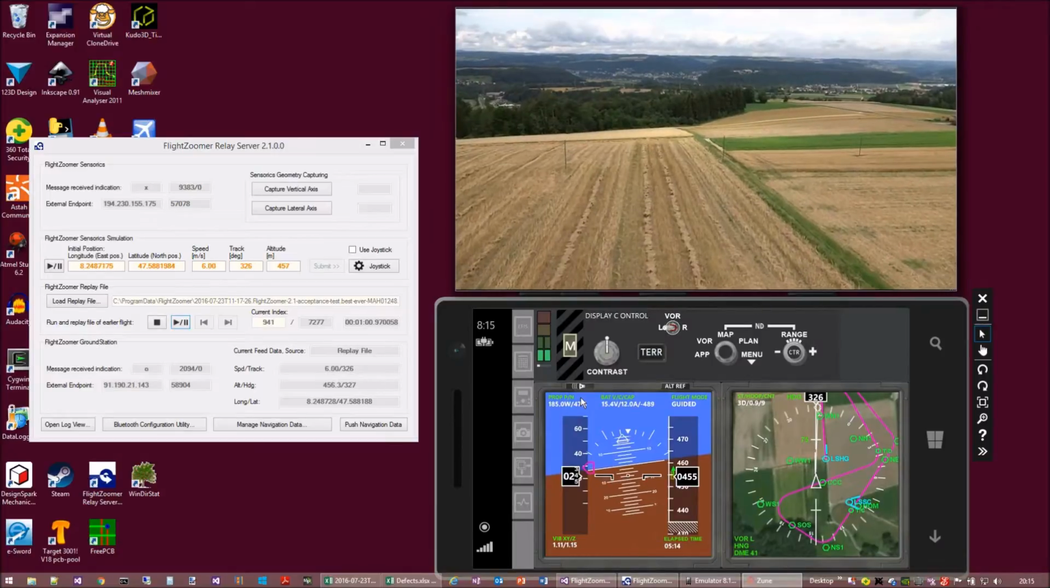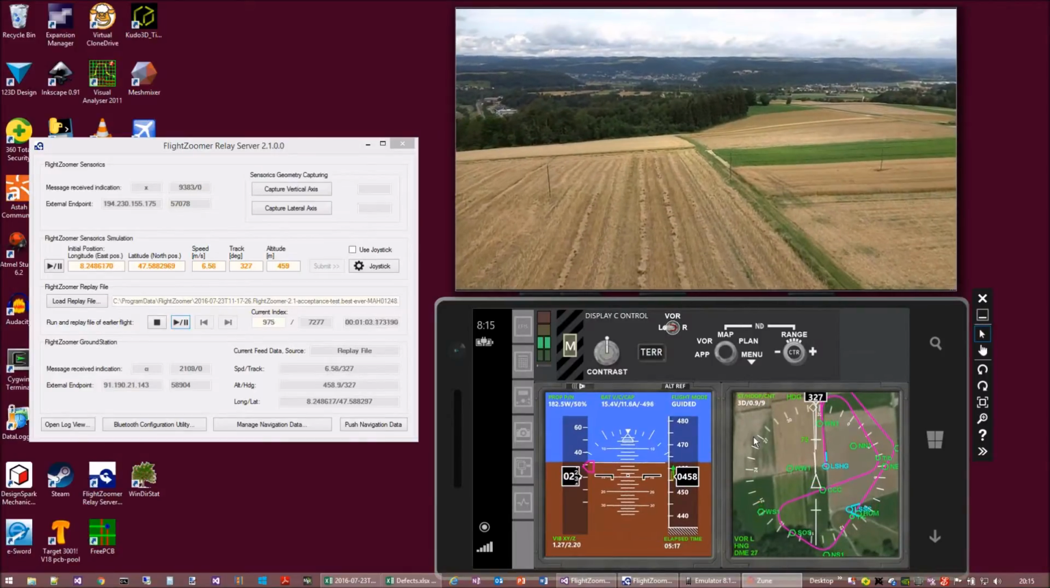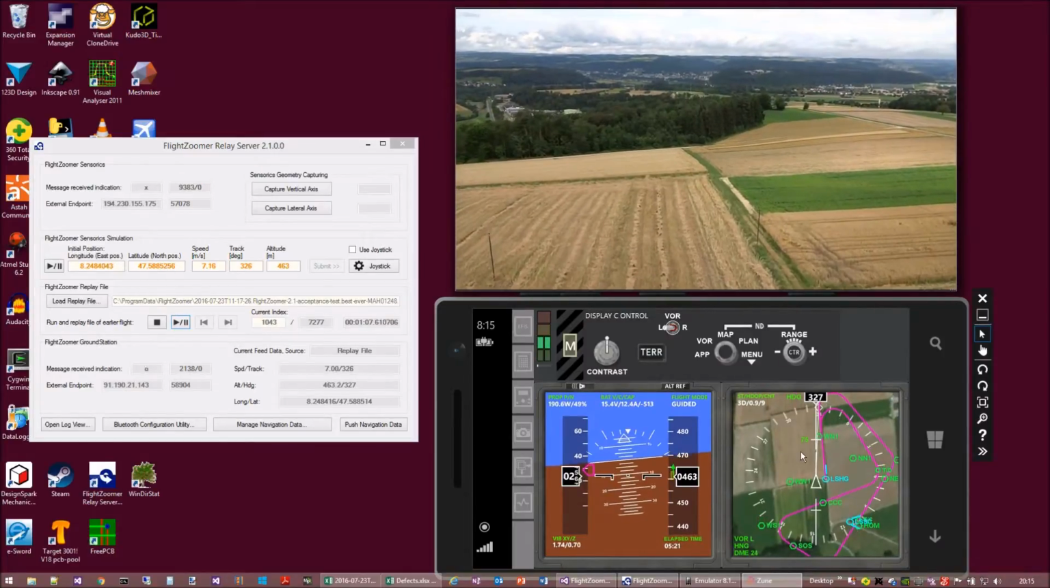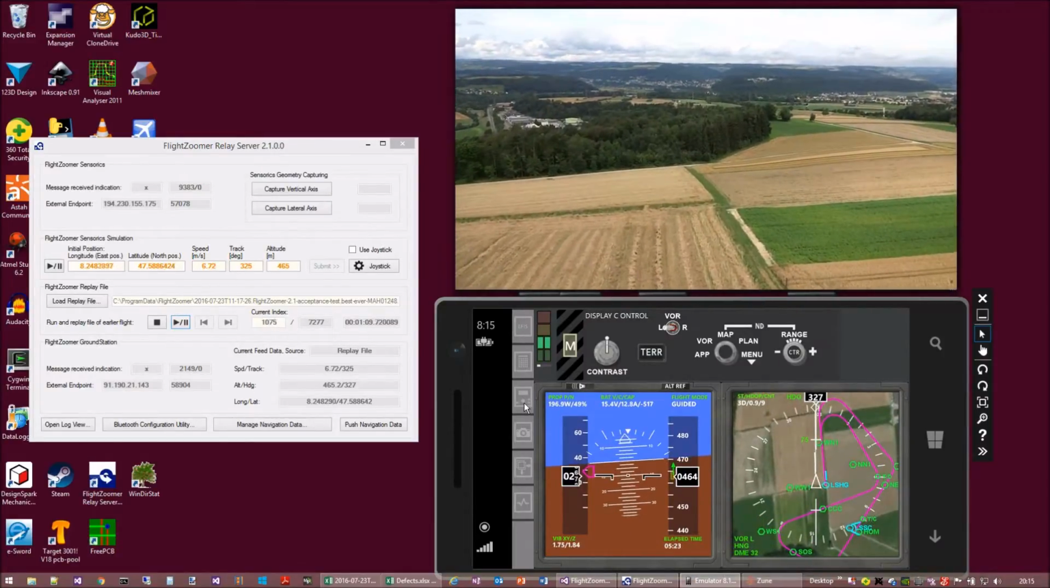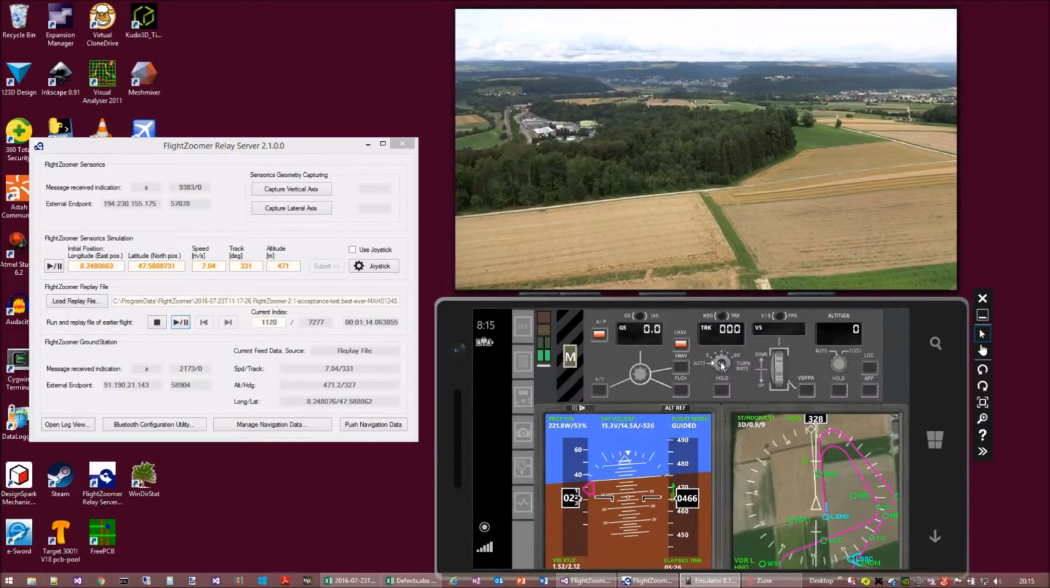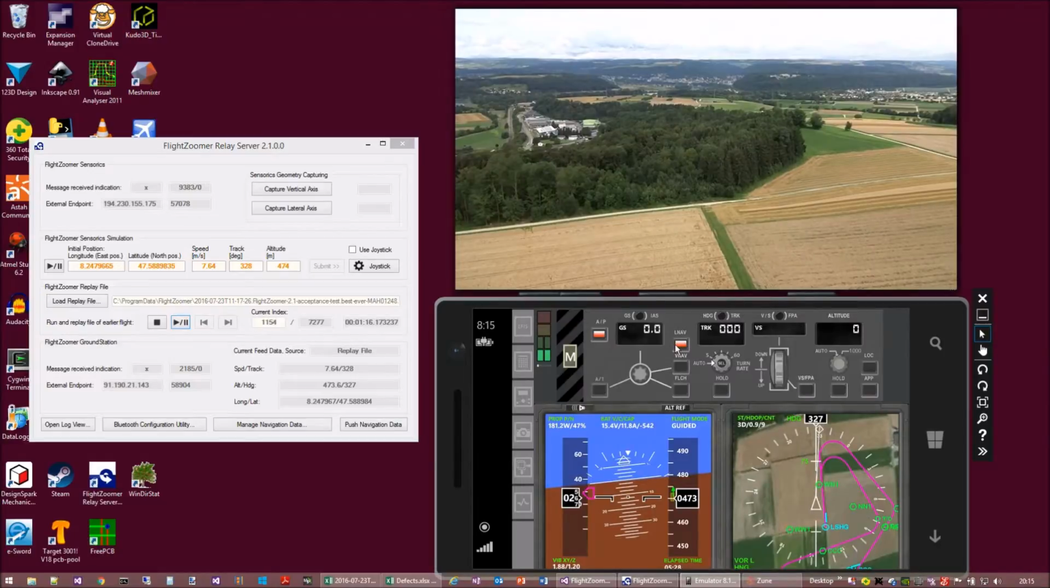At this point the autopilot has been activated and the LNAV and the VNAV mode have been set. Unfortunately, the replay feature does not show the autopilot modes exactly as they were during the flight. But here we have the two modes.